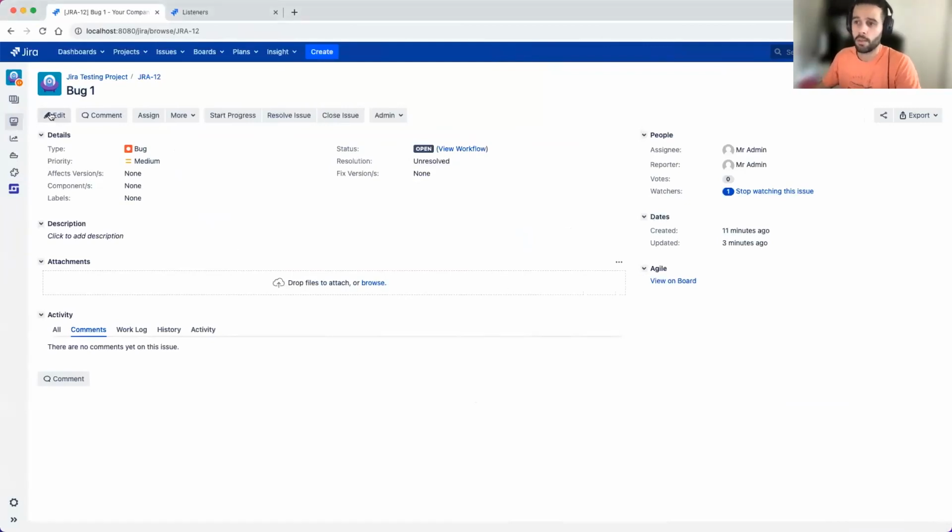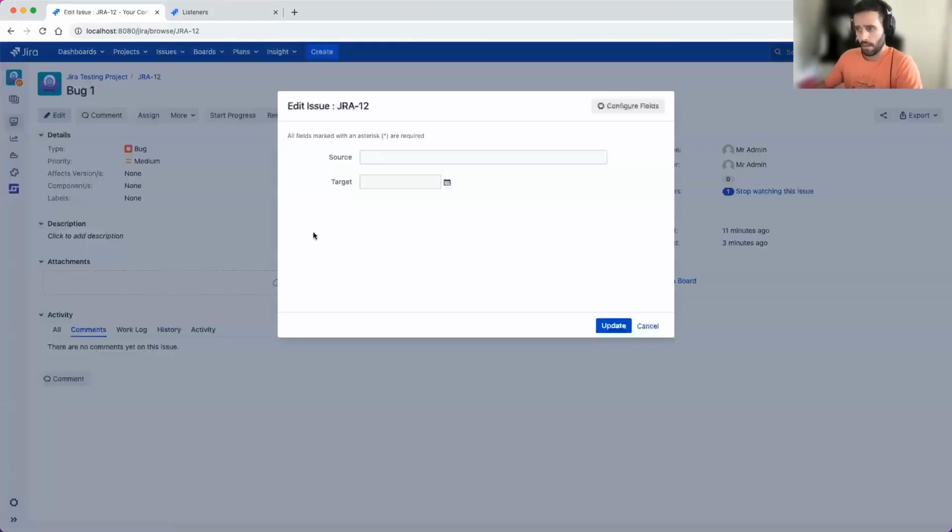For that, I created 2 custom fields. I can see them here. They are a simple text field. I'm calling it source. And the other one is the target. That is a date time field. So what we want to do is check whenever this field is updated. We want to get the date from history and set that as the target field value.